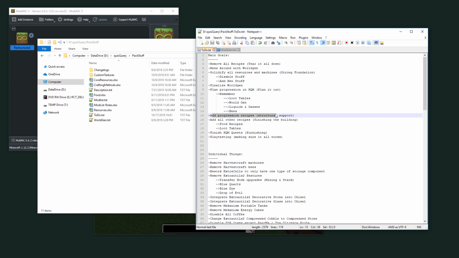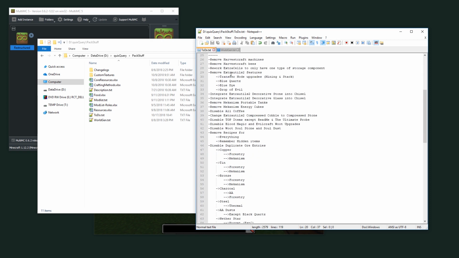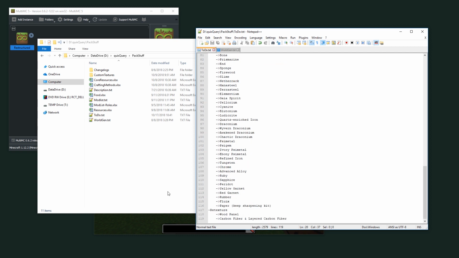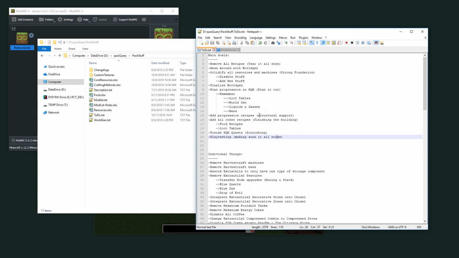Then, after we've planned out our progression, we're going to add the recipes. We are then going to add all other recipes, including food recipes, loot tables, and so on, finish the HQM quests, and then do some playtesting before we actually put it out, because that is a very essential step that I have overlooked sometimes in the past. But anyway, this to-do text document is my keep-track-of-things document.